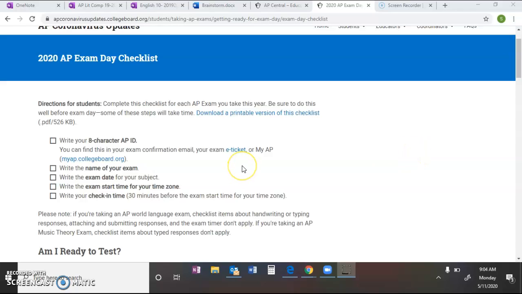Okay, guys. So we have some things to do to be ready for our exam. So today you should be receiving your test ticket, and it would be via email. Now, if for some reason your email isn't right, you just go into the AP classroom and you can see your AP ID. If you cannot find it anywhere, let me know. I do have access to your AP IDs.